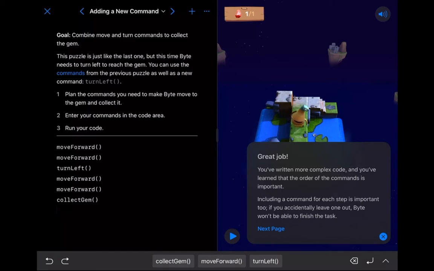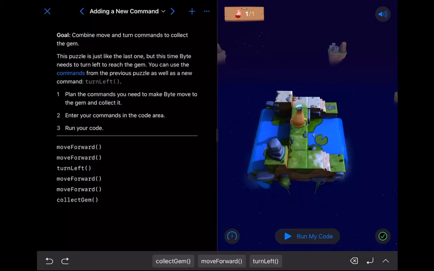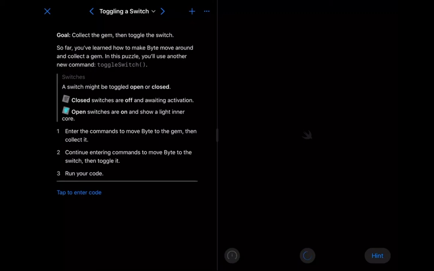All right, so we've done a really good job. We've written some more complex code. This is looking pretty good. We'll move on to one more section. So if you happen to dismiss your good job note, if you look at the very top of the screen, next to adding a new command, there are arrows on either side of it. If we tap the arrow to the right, we're going to go to our next lesson, which is toggling a switch.